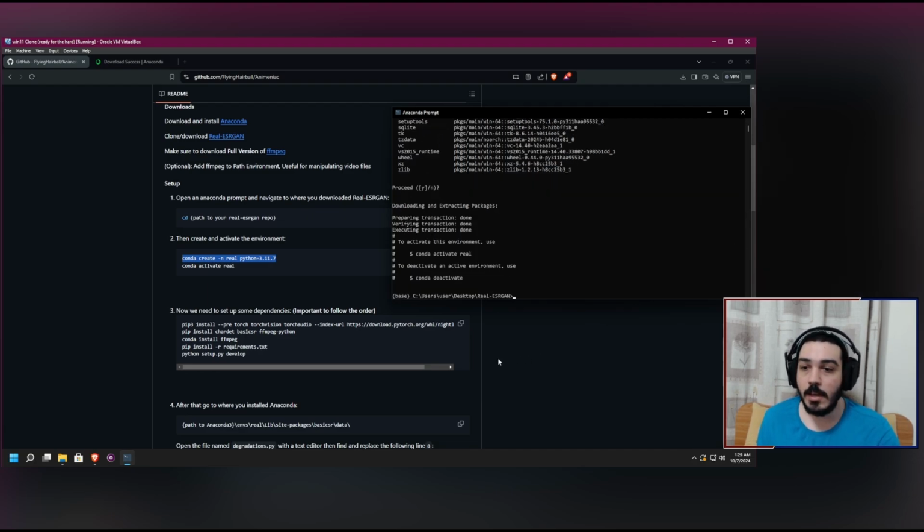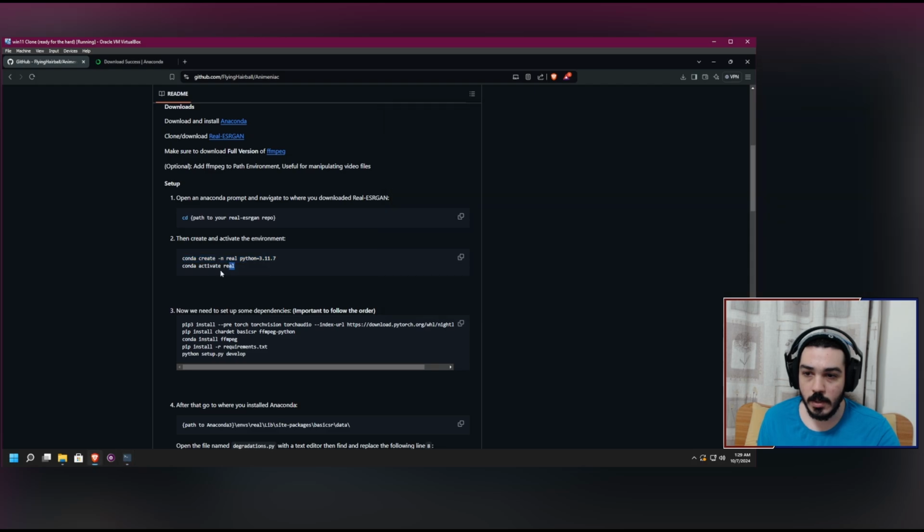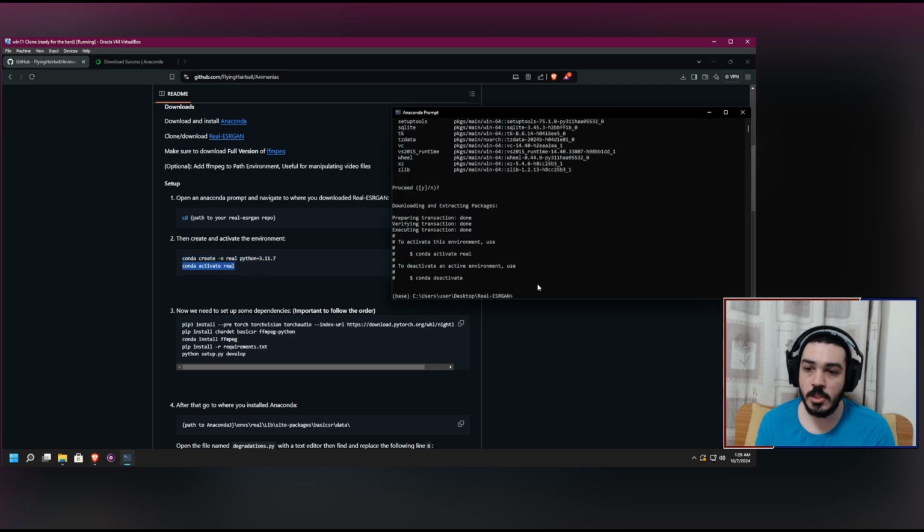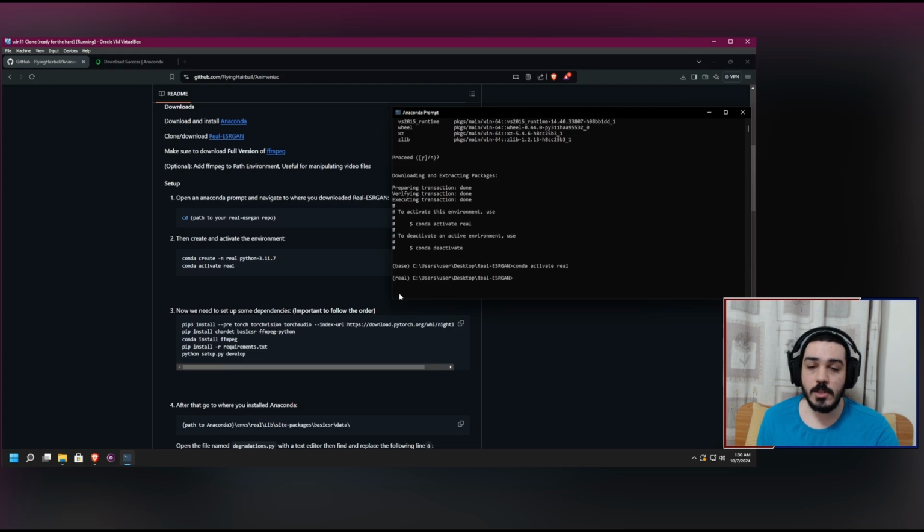Now that it's done, we have to activate it. So to activate it, we're going to copy this line of code, which basically just tells the terminal to activate this environment. You will now notice it says real over here. That means our environment is currently active.